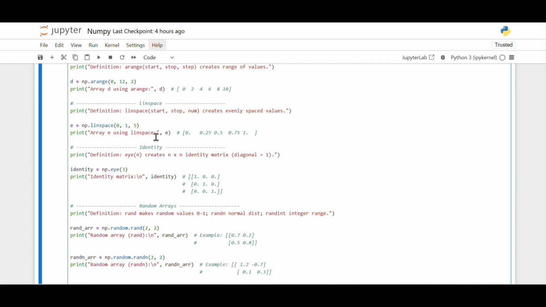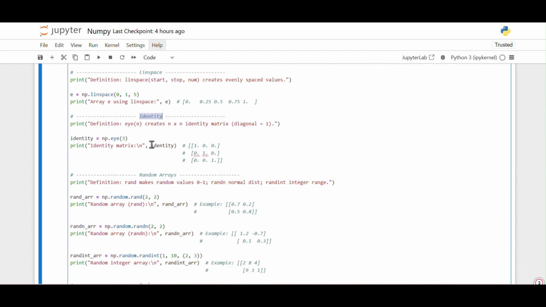Now let us see about identity. Go on, try linspace and come back fast. Now we are going to see the identity. Okay.